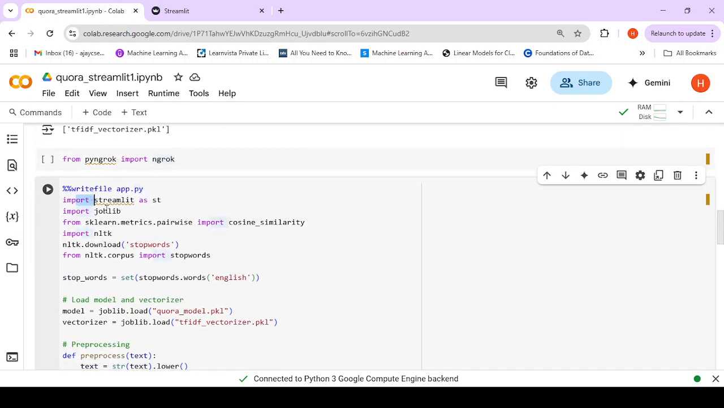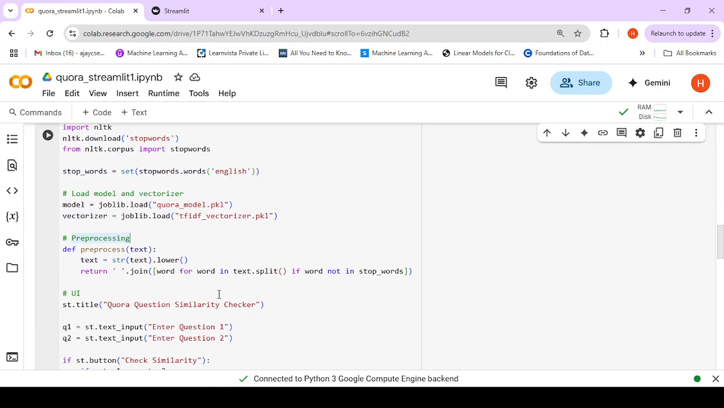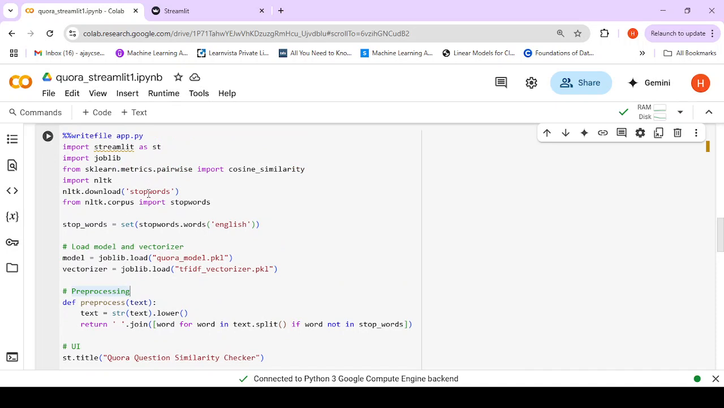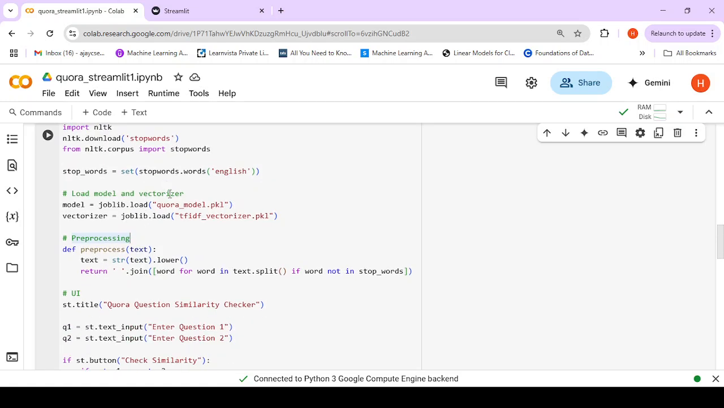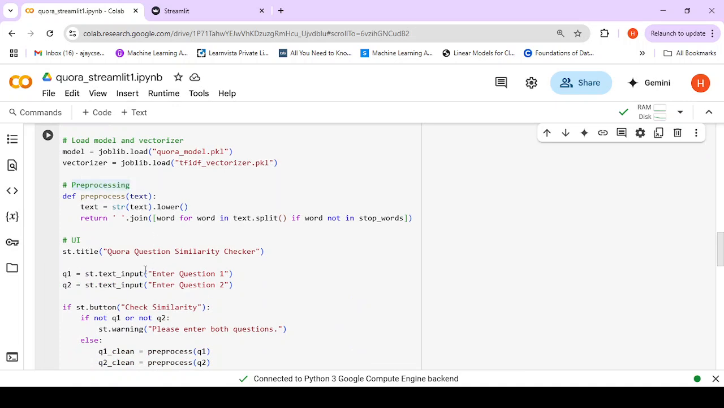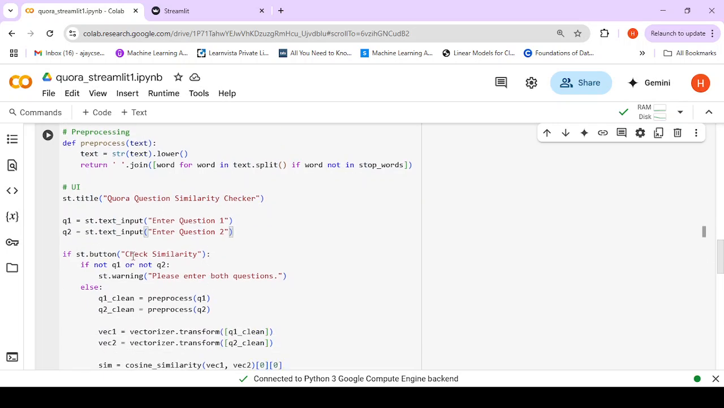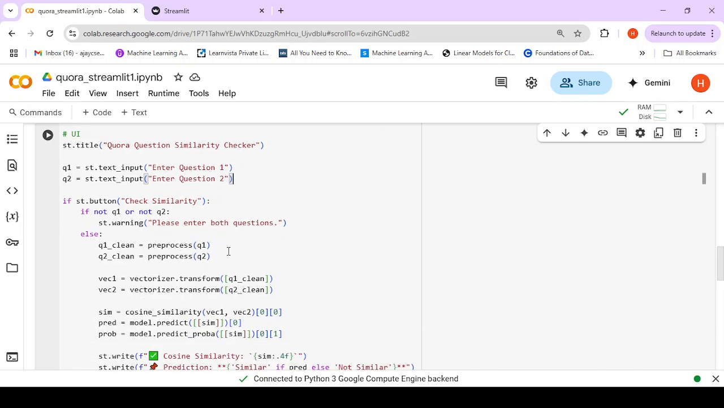I am now creating an app.py. Now app.py includes the Streamlit file, and here I load the model and the vectorizer for the text that is there, and I give the title as this, and ask the user to enter both the questions. And once the user clicks on the button check similarity, if both the questions are not there, I ask the user to enter both the questions and then apply pre-processing on the questions.